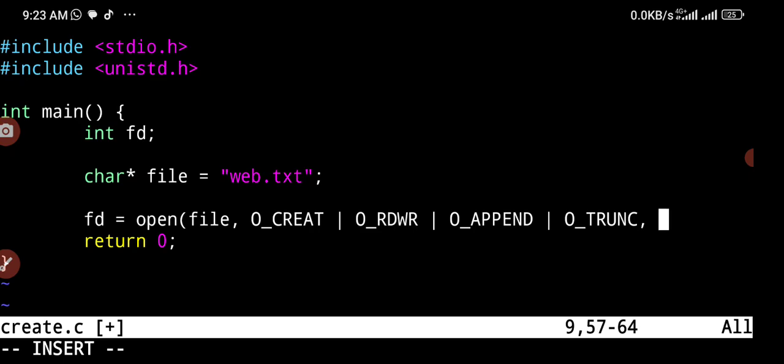Then I put my comma. These are the flags I pass: I pass in the flags of create, read and write, append and truncate. The next thing I'm also going to give is a permission to the file, which has to do with the read, write, execute of the user, and the read, write, execute of the group and others.